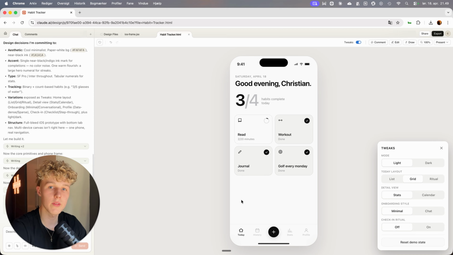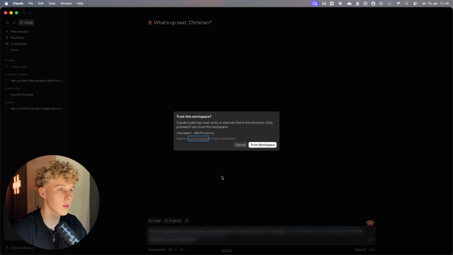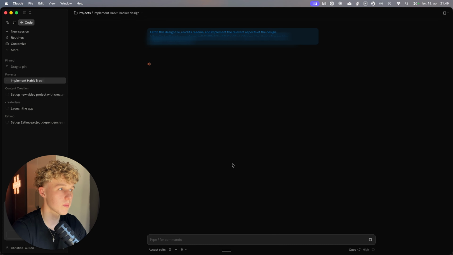So now that we actually have the visual design, the creative design of it, let's actually see how we can transfer this into Claude Code and make it a real functioning app. So if we go up to here, up to export, we can hand it off to Claude Code. And basically this tells us what we have to do. So we're just gonna copy this command, put this into here, and trust workspace, and let's see what Claude Code does.